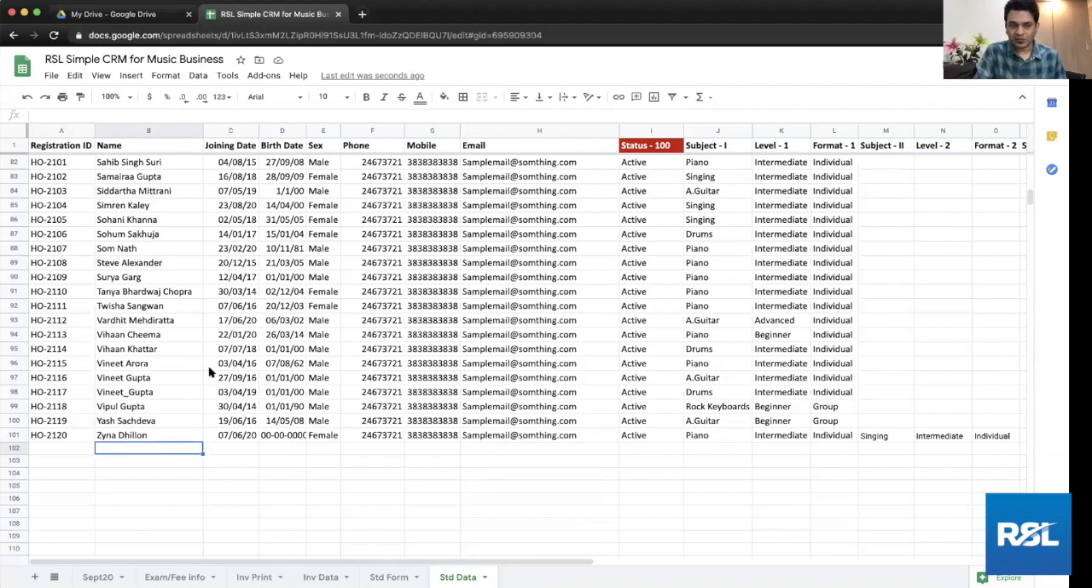As you can see, there is Vineet Gupta and there's another Vineet Gupta whose date of birth is different. Oh, they are the same, possibly. But one is a drum student, one is an acoustic guitar student. They're actually two different people. Both their names are Vineet Gupta. I have added an underscore in the second name. But when the database grows big, it will be hard to figure out if you're duplicating a value or not.